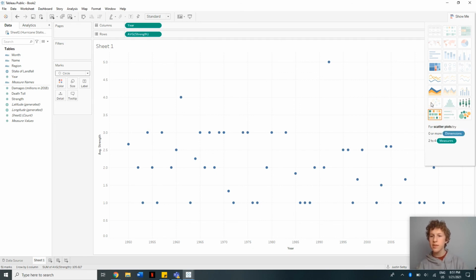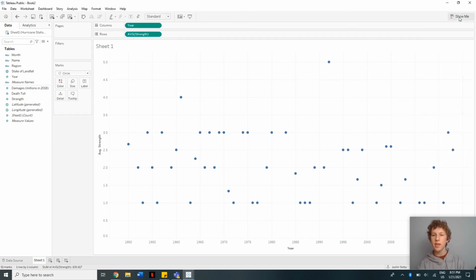Show Me thinks it's not useful, but I think this is a good way to see it because you can see how it kind of varied per year, but it was still the average. You can tell this is a low. These are low strength years, medium, high, and then 1992. I'm not sure what happened in 1992, but I guess there was a really big hurricane or several really big hurricanes.